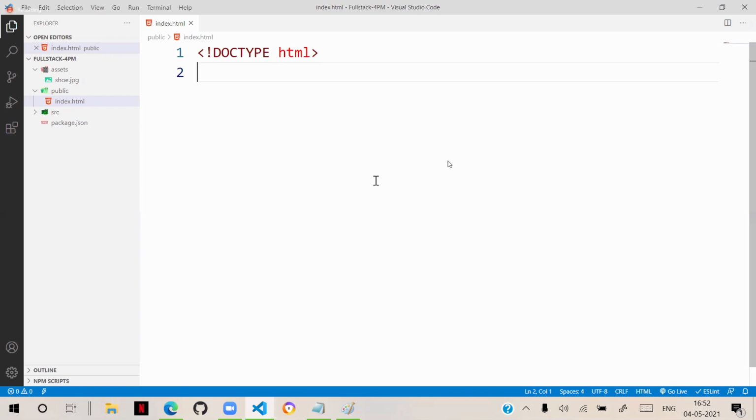Yes. So doctype HTML indicates that we are using HTML version 5, right?